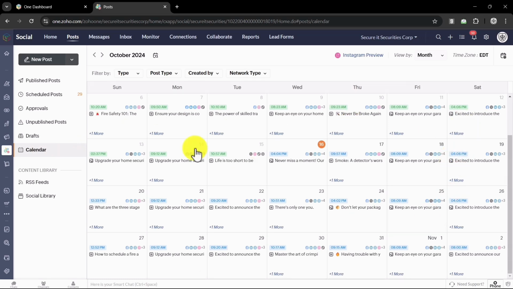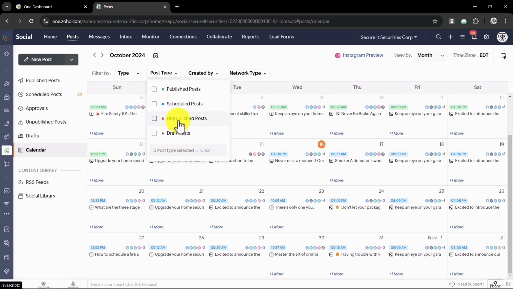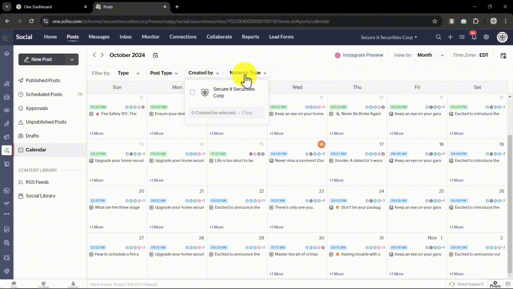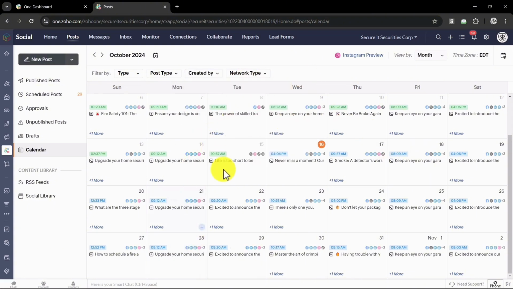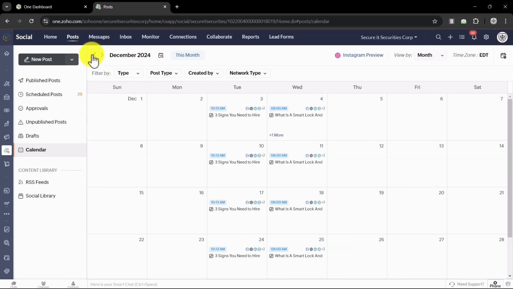of all the content you have out there by post type: is it going to be a scheduled post, a published post already, a post that hasn't been published, or a draft post, who created it, and the network type, what channel it's going to be posted on. So here you'll see all of these are posts that are going to be scheduled out for the future, and this is just October, and then we have November, and then we have December.